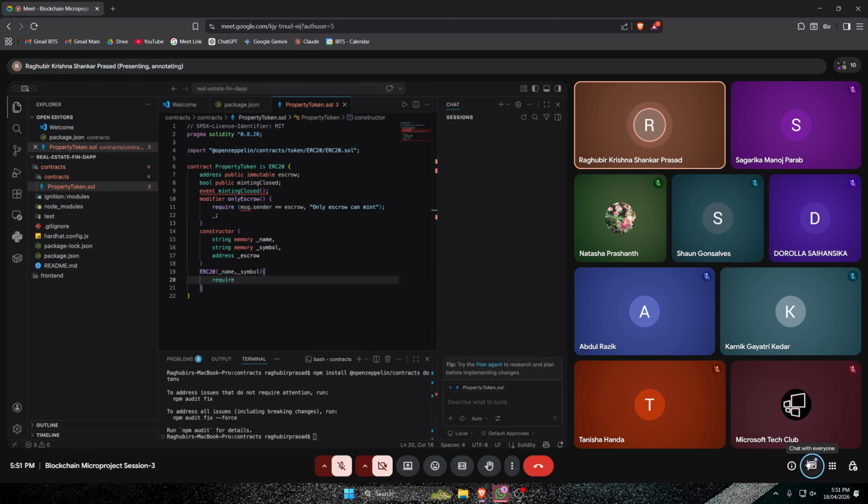Now escrow can't be a zero address, right? Because even though they can mint, their address should be some actual Ethereum public address. It can't be zero. For that reason, we add this line, _escrow is not equal to address(0). So address(0) is just a way of writing that the address can't be all zeros.